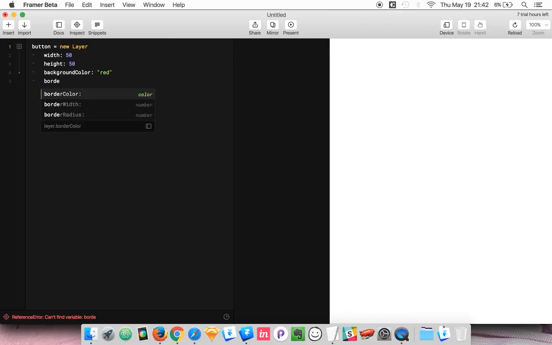width, height, background color. You can even write the name of the color, and border. As you can see, Framer gives you some options, so you don't have to write all the code. For example, like that.